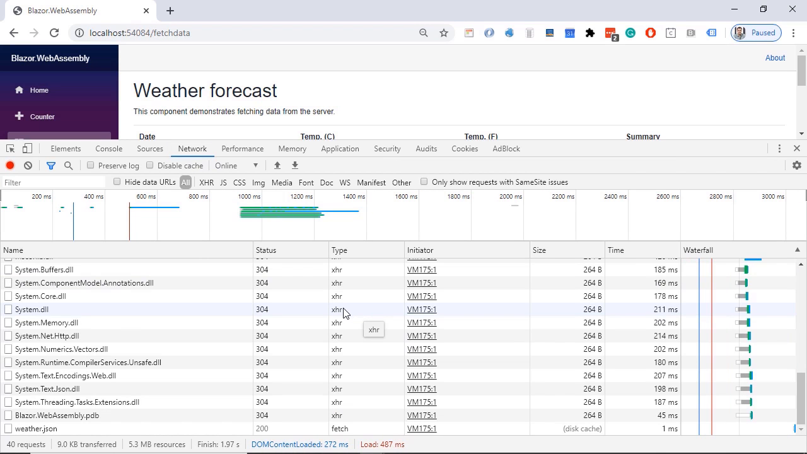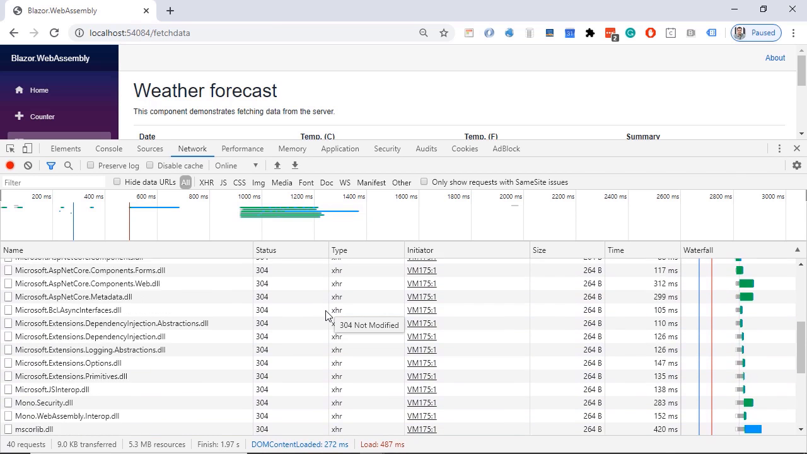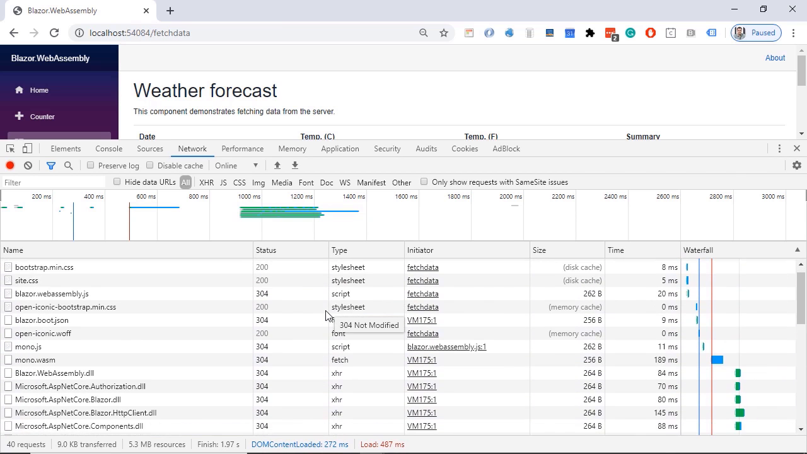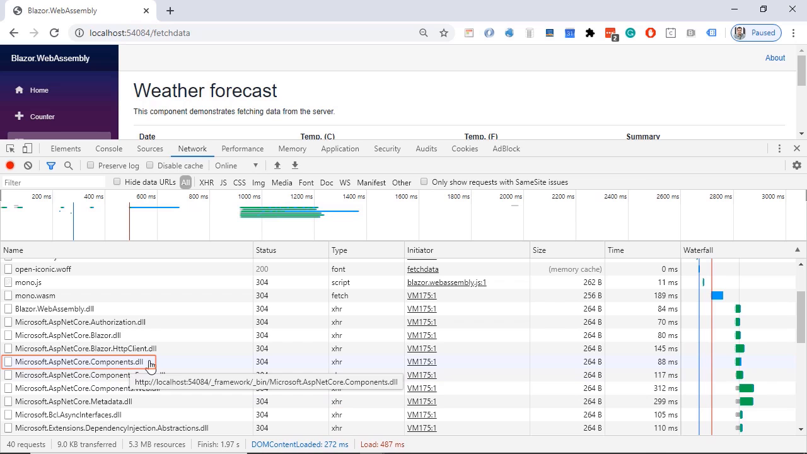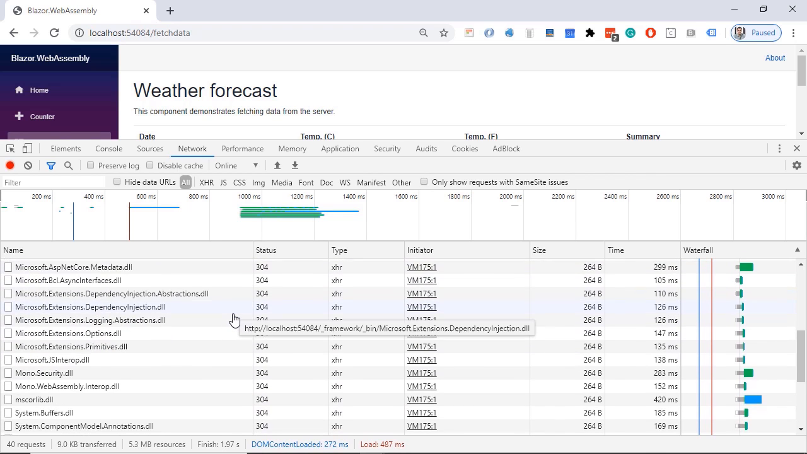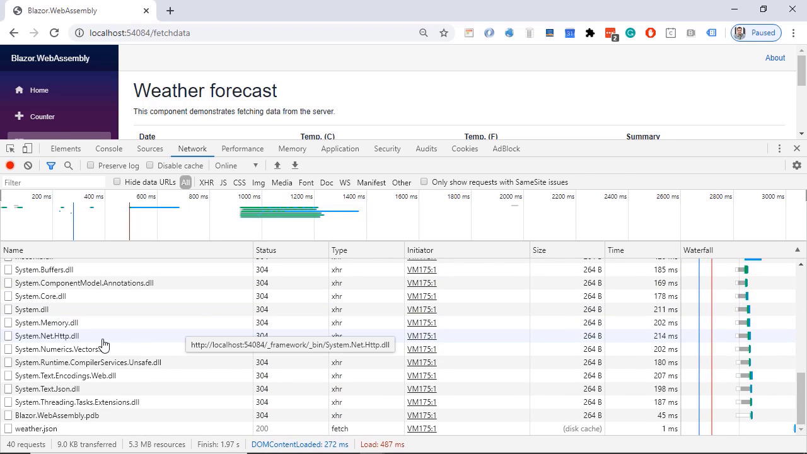And we see in here that on the initial start, the WebAssembly will download everything, including the DLL files like, for example, the Blazor WebAssembly DLL, the ASP.NET Core Components DLL. If we scroll down in here, we are going to see that we have the system.net.http and the JSON files, etc.